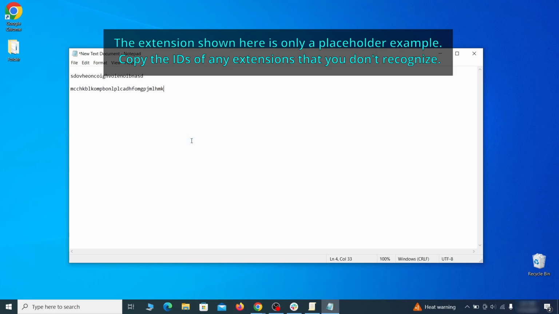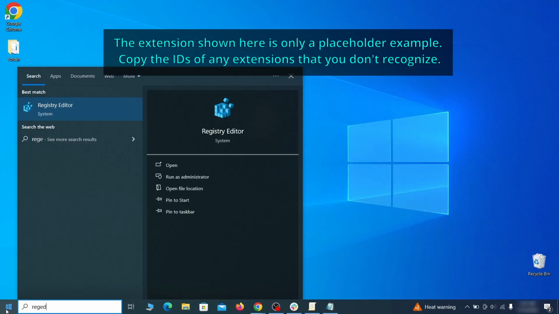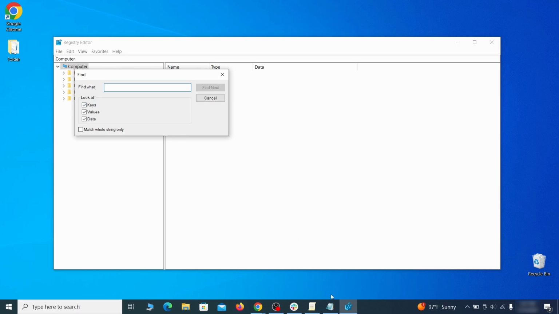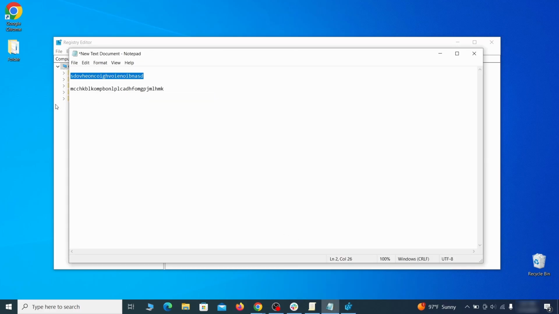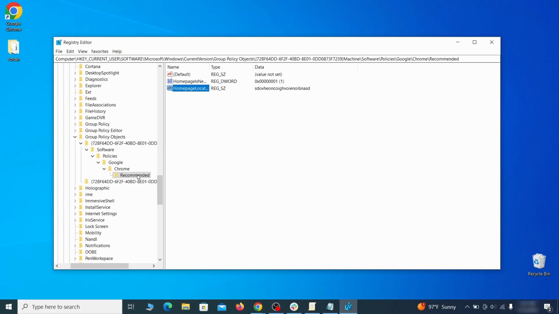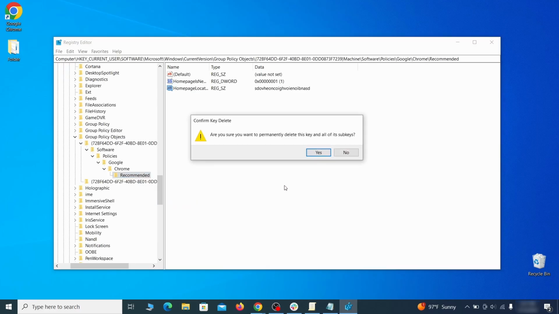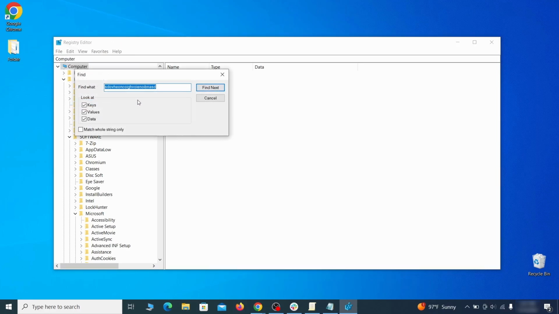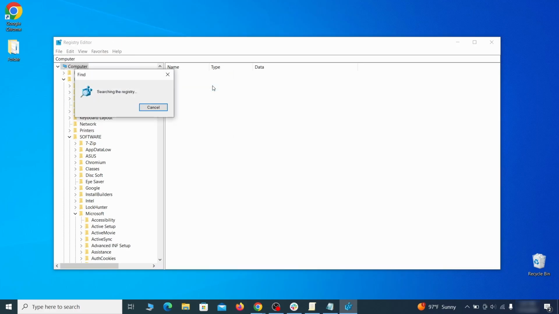Copy and save those IDs too. Then go to the Start menu, type Registry Editor, and open it as administrator. Press Ctrl+F, paste the first policy value you saved, and click Find Next. If the search finds anything, delete it. Then rinse and repeat until you've deleted all related items. Do the same with all other policy values and extension IDs that you collected.